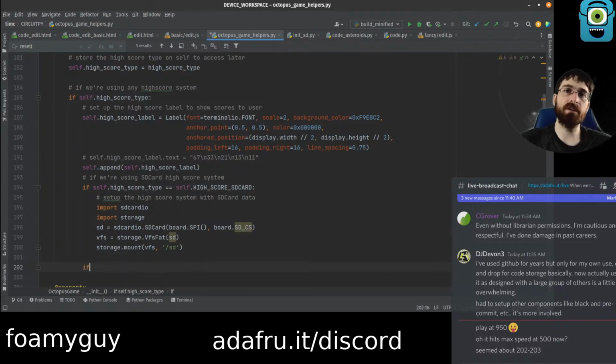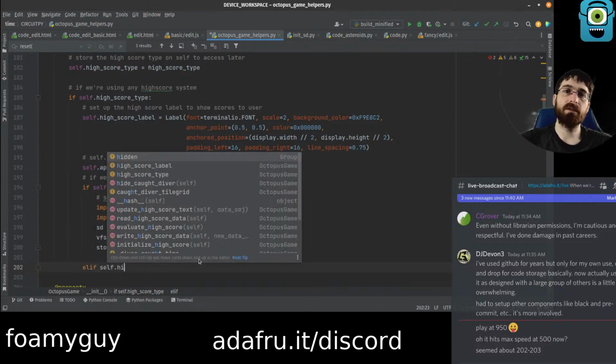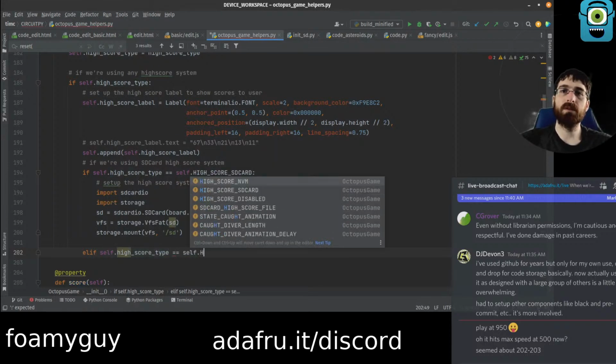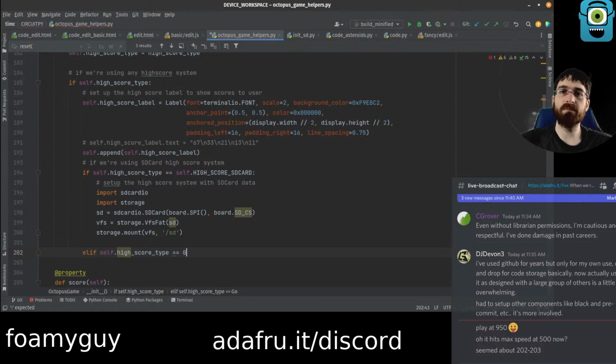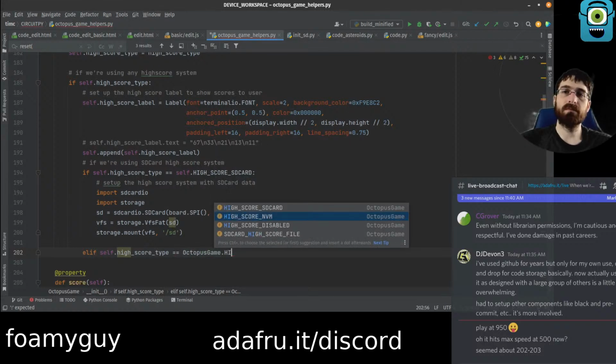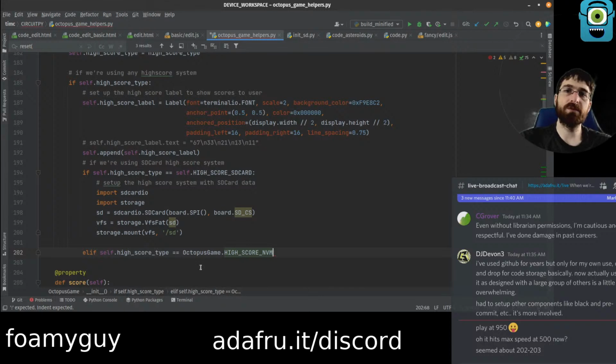Here's, I guess, what we have. Whoa. Type. This could be game. Should probably not be self either. They're like static or whatever, right? They're not meant to be instance variables.